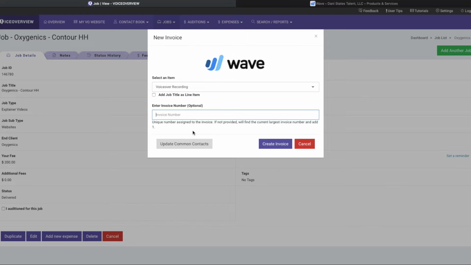Now, if this was my first invoice created through VoiceOverview and Wave Apps, what I would want to do is add my invoice number here. The last invoice that I created in Wave Apps was 2732. So I'm going to type 2733 here.